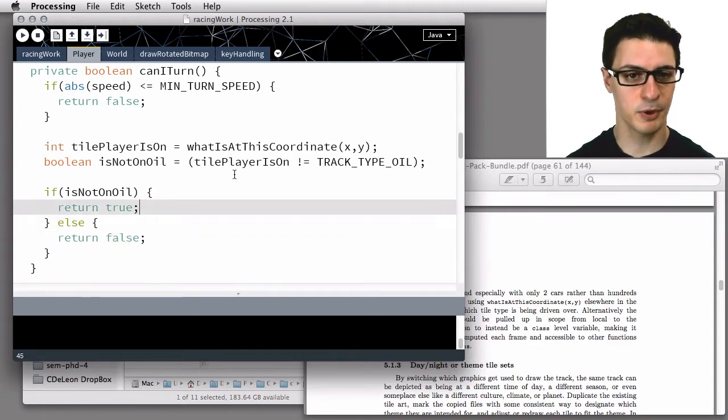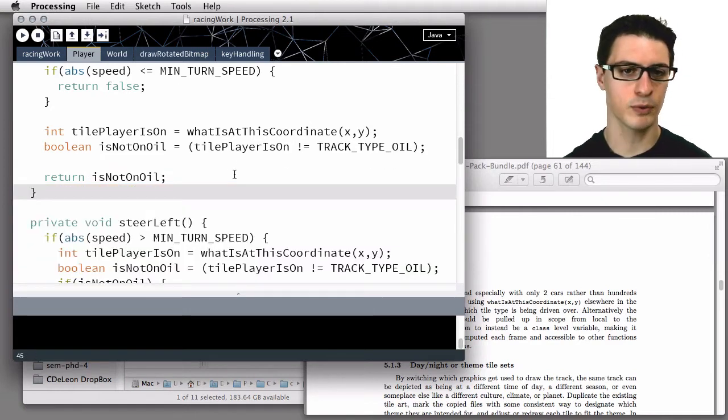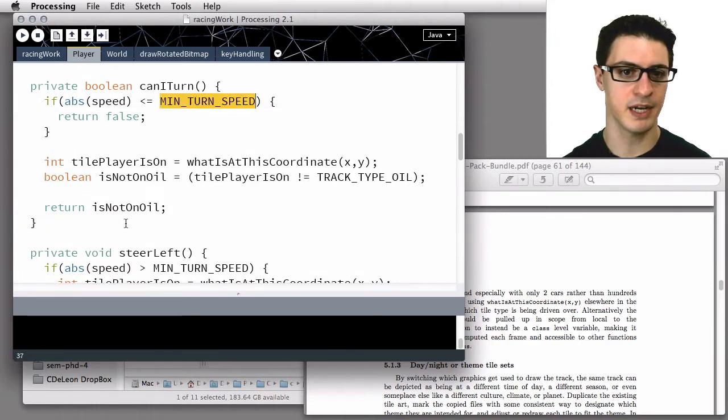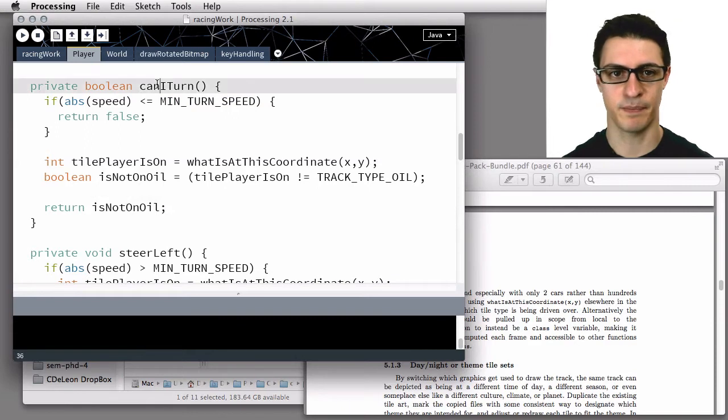This is, of course, a really verbose way of doing just one thing, returning as not on oil, because having already ruled out that we must be going above the minimum speed, now whether or not we can turn is simply a matter of if we're not on oil, we can turn.